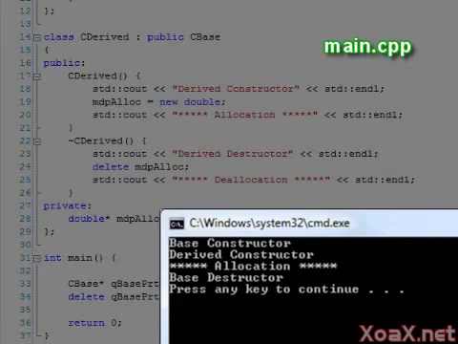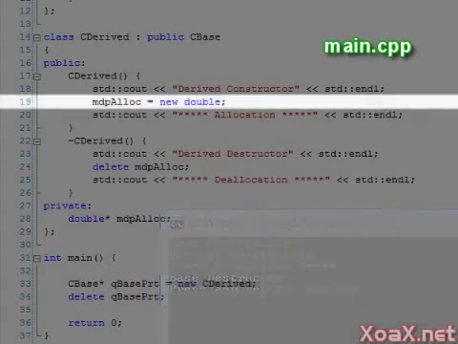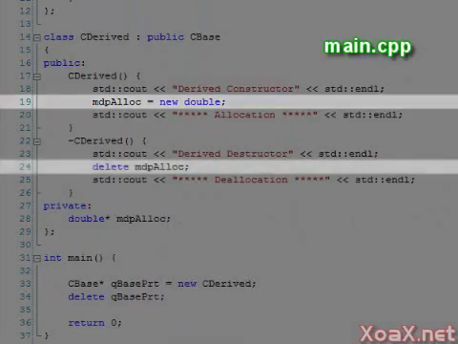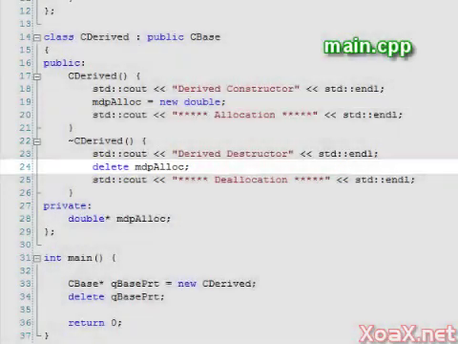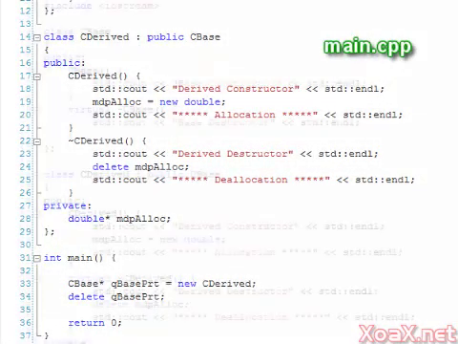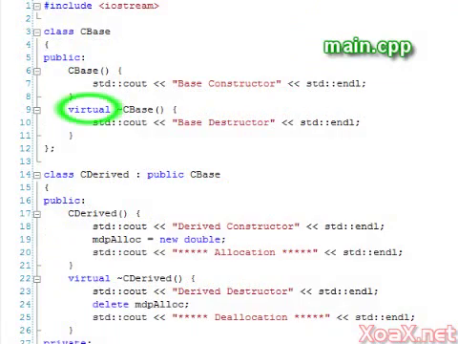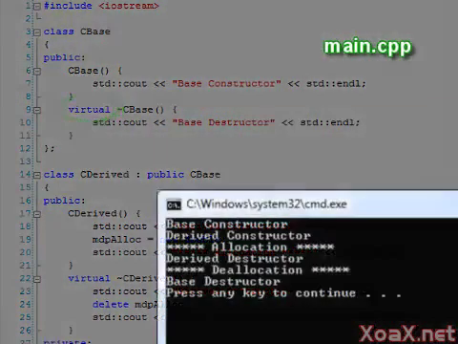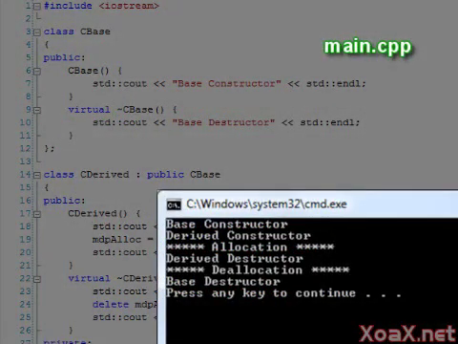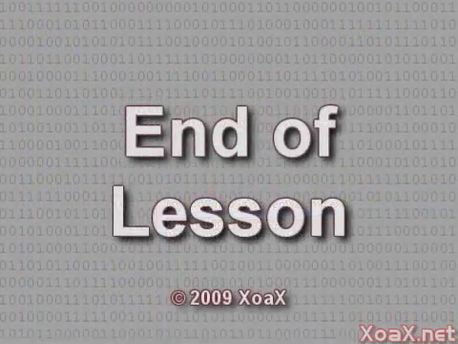Executing the program, we see that the base constructor and destructor were called, as well as the derived constructor. However, the derived destructor was never called, and the double that was allocated in the derived class was never deallocated, so we have a memory leak. To fix this, we make the destructor virtual. Now if we compile and execute the program, we see that the memory is deallocated. This concludes the lesson.